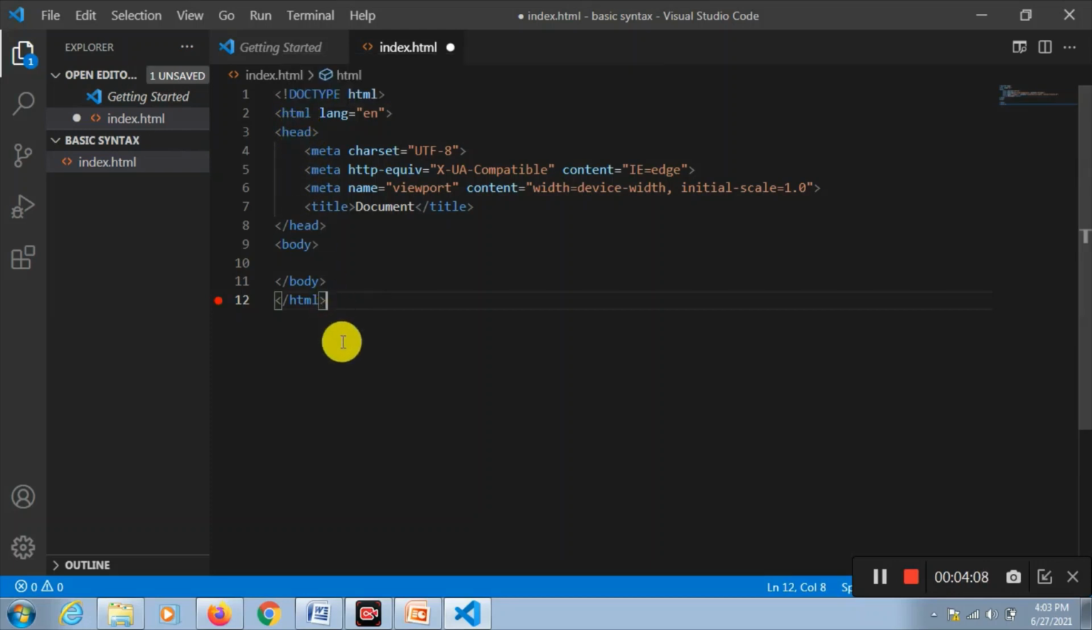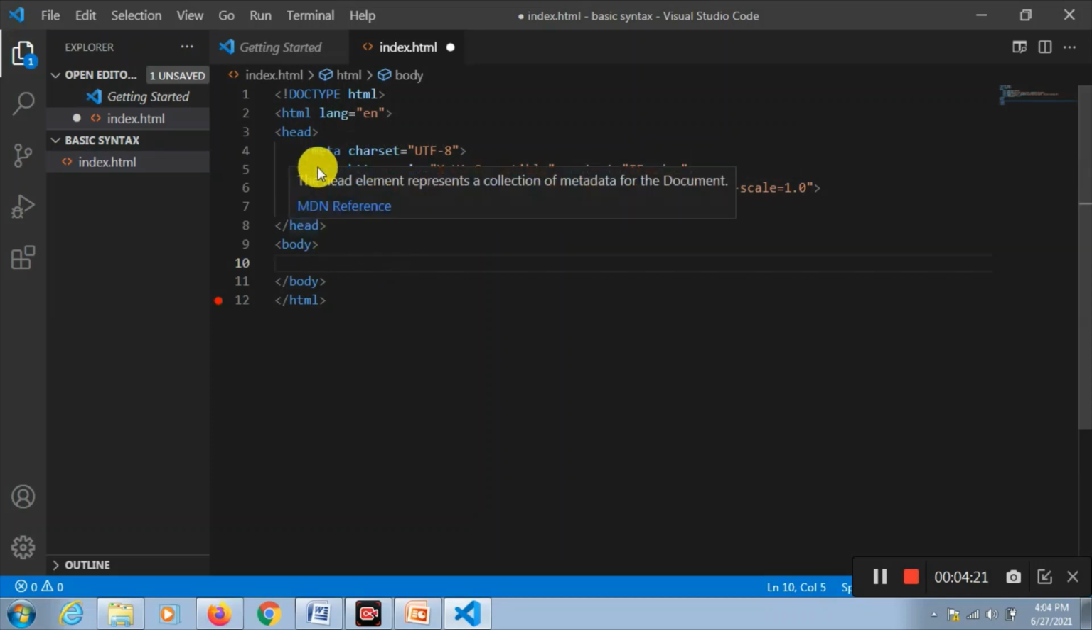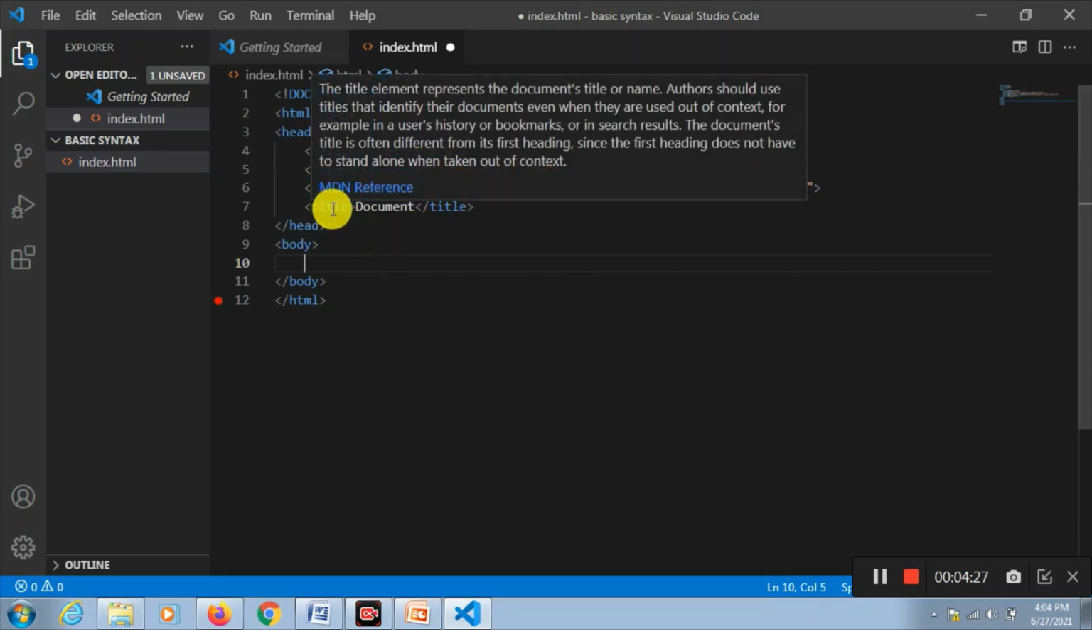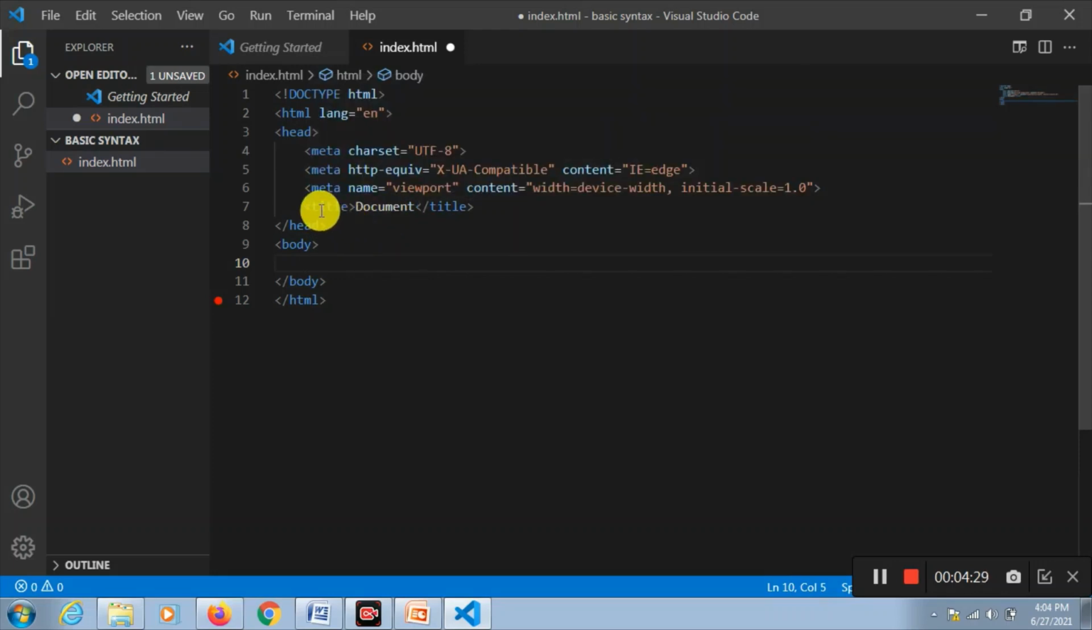Within the HTML tag we have got two important tags, one head and another body. Right now the body tag is totally empty. In the head tag you can see there is something called title. Title also has a starting tag and an end tag. I think it's clear to all of you. The end tag has a slash while the starting tag doesn't have the slash. Now where this title will come, I will show you that.